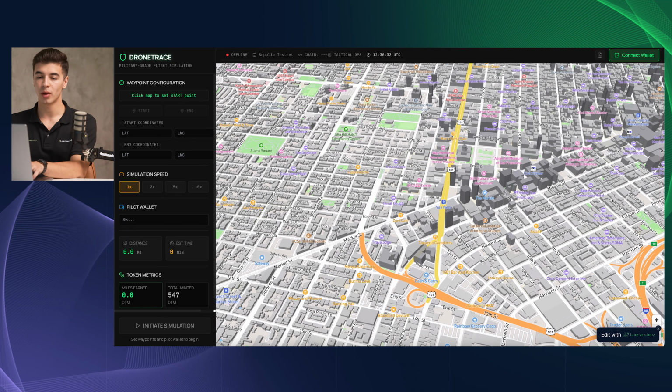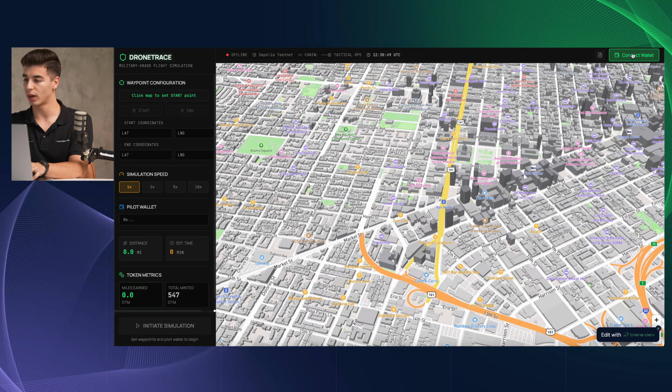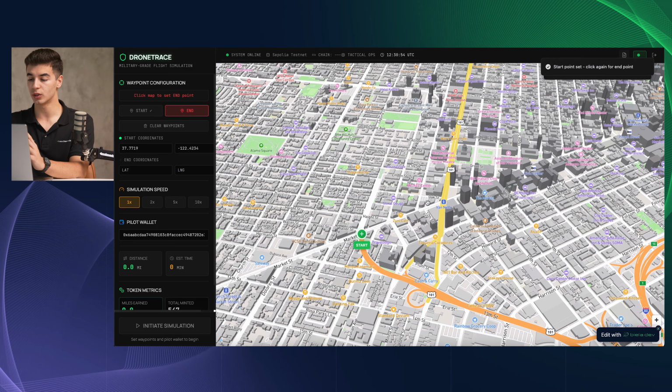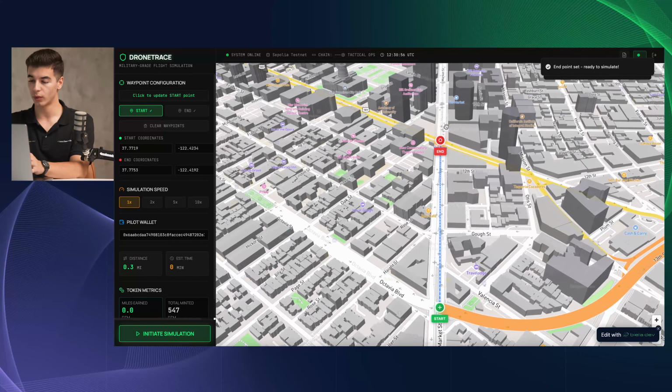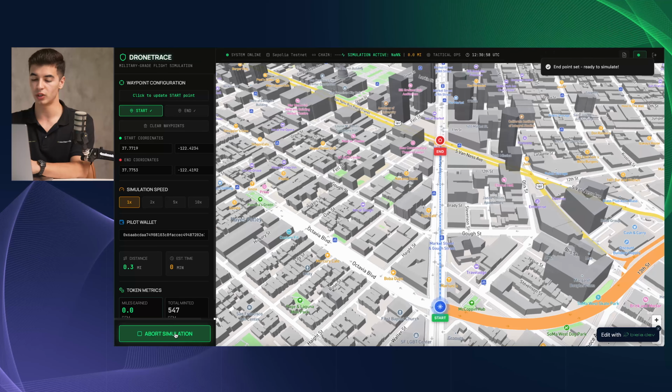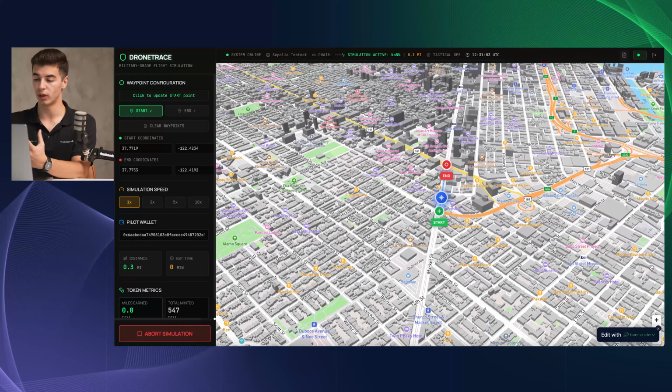Drone Trace is our military-grade flight simulation application. It's a tokenization platform where you can reward users for drone flights. So let's connect our wallet, and now we can actually simulate a drone flight by selecting the start and the end point and pressing Initiate Simulation. The platform will simulate its flight.